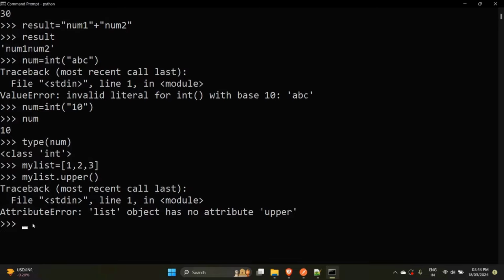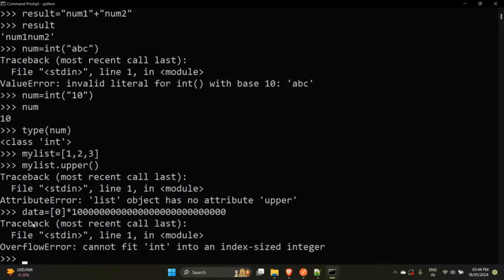Another type of error which commonly comes up is the memory error. Let's say I am doing something like data equal to a list of 0, so we have only one element and we are trying to replicate it a large number of times. In that case we would get this overflow error. It says that it cannot fit int into an index sized integer. Basically, the size allocated for the integer is getting overflowed because we are trying to fit a whole lot of data.